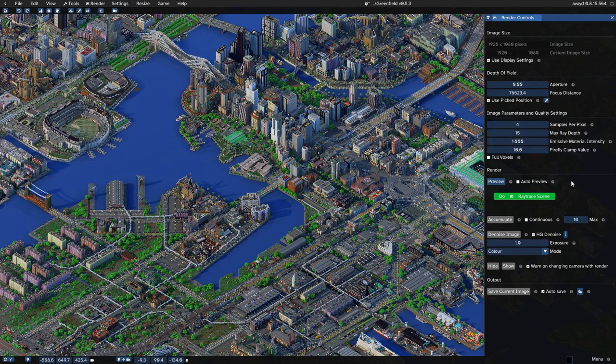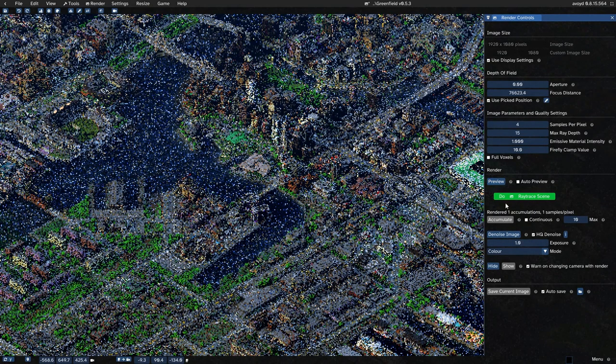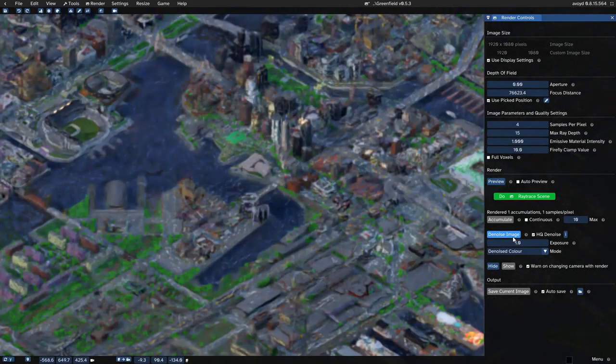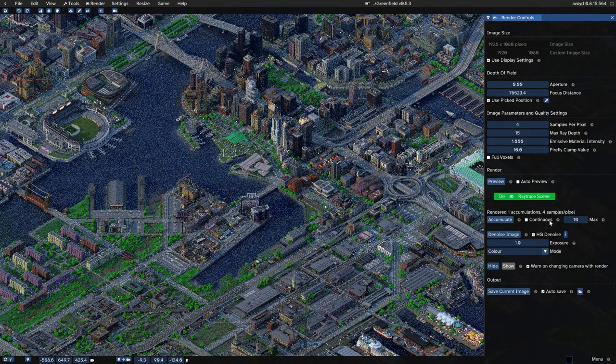And now for a render, we can do a quick preview. This is fairly low resolution, but then we can do a denoise. And here we don't see too much, but it can be quite useful to do this when you're looking at different lighting changes. I'm actually going to do a straightforward ray trace now, just by clicking ray trace with the default settings. And this does one pass at 4 samples per pixel.